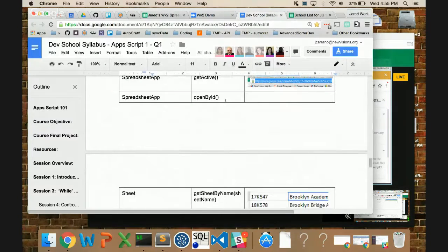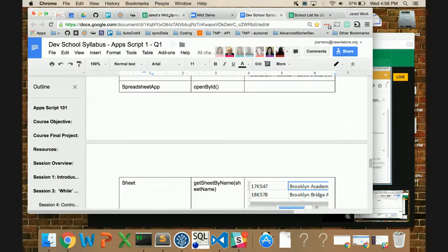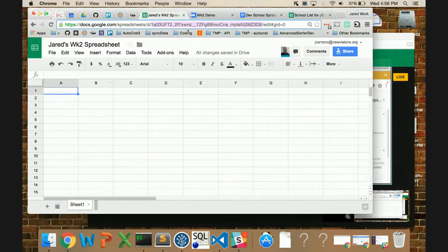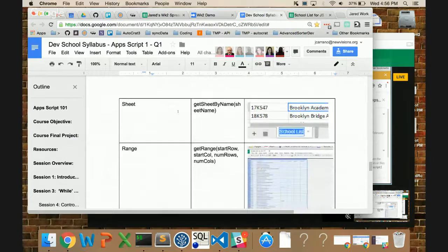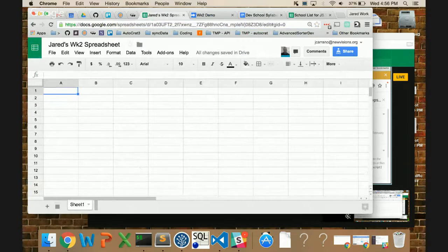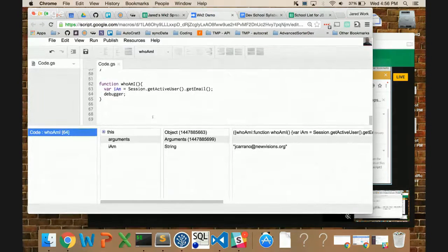Open by ID lets you get a different spreadsheet that you're not currently in by the document ID. So if you're in a different script editor, you could get this spreadsheet by grabbing this spreadsheet ID. There's a method get sheet by name where you give it a string of the name of a tab in a spreadsheet. So if we gave Sheet1, it would let you get this specific sheet. It's how you tell AppScript which sheet you want to work with.